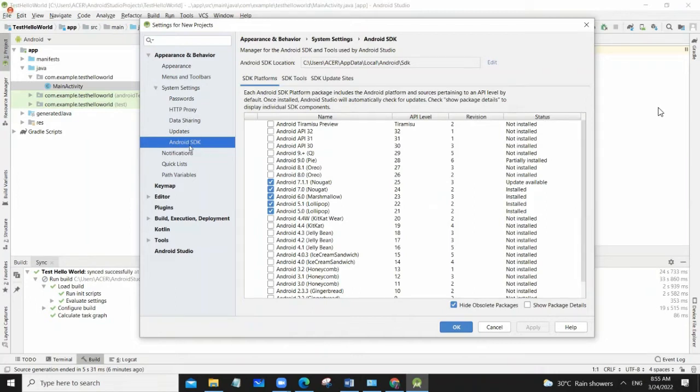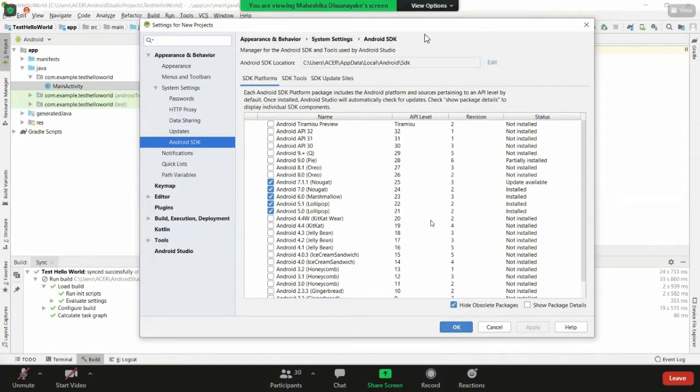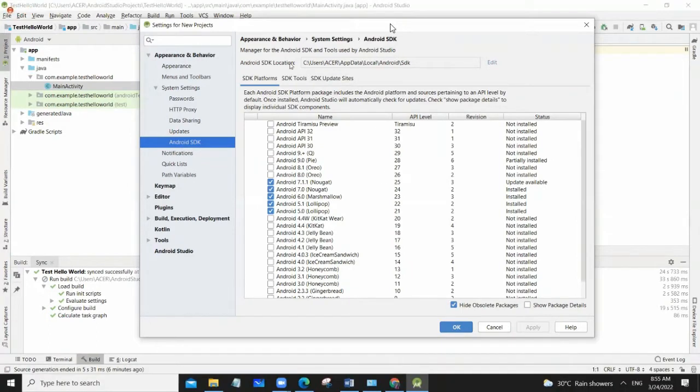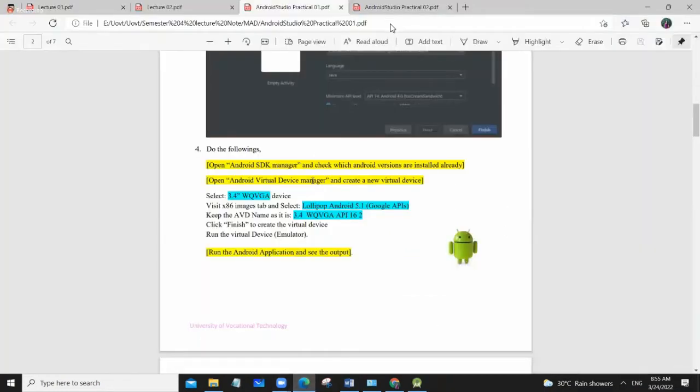Under Android SDK, you can see some installed versions of Android for your Android Studio. I already installed Android 7.1, Android 7.0, and Android 6.0 Marshmallow. Then these are the Lollipop versions. By using the SDK Manager, you can check which Android versions are already installed in your Android Studio.